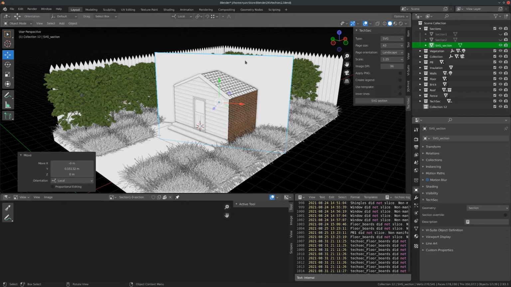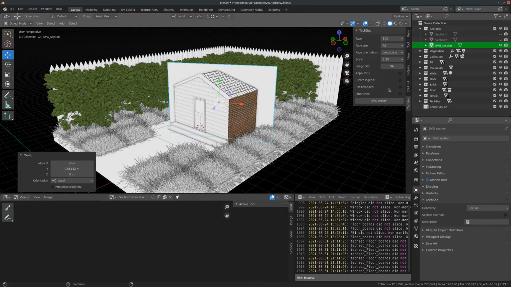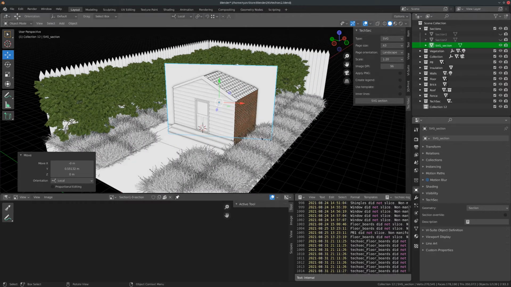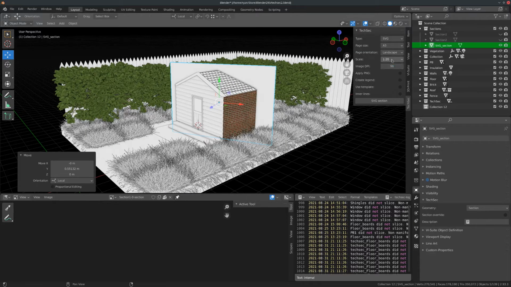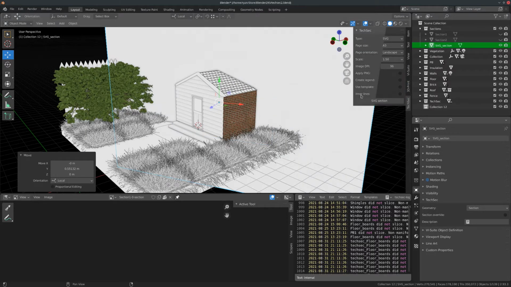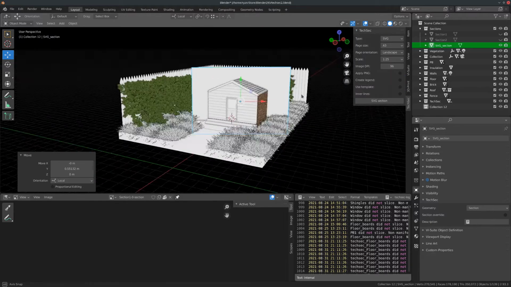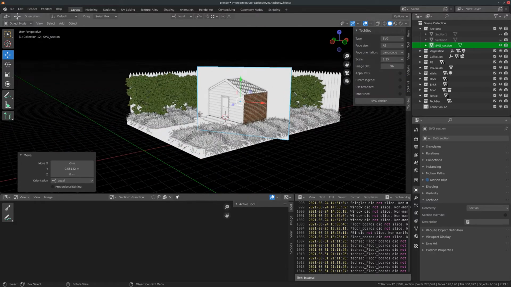But I can also change the scale. So if this A3 section is going to be at 1:20, again that will change the size of this relative to Blender's geometry. So 1:20, 1:50, 1:25 kind of works for me here.